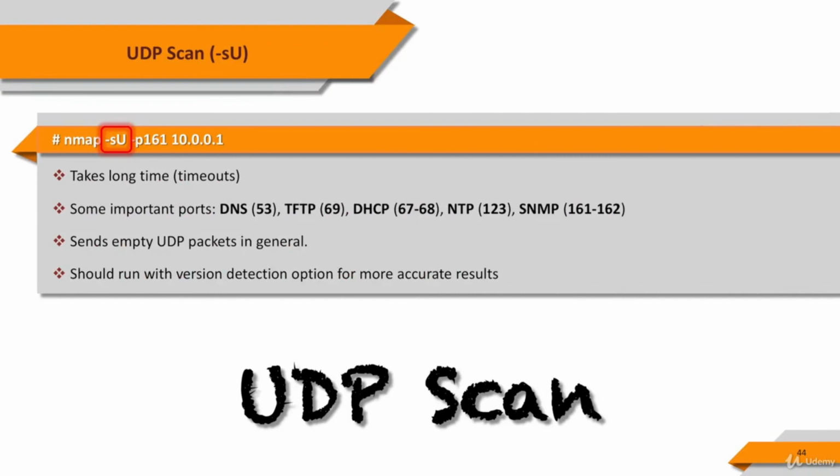UDP scan works by sending a UDP packet to every targeted port. For some common ports such as 53 and 161, a protocol-specific payload is sent to increase the response rate. But for most ports, the packet is empty. There are some options to force Nmap to send non-empty packets, such as the data parameter. Because UDP scanning is generally slower and more difficult than TCP, some security auditors ignore these ports.